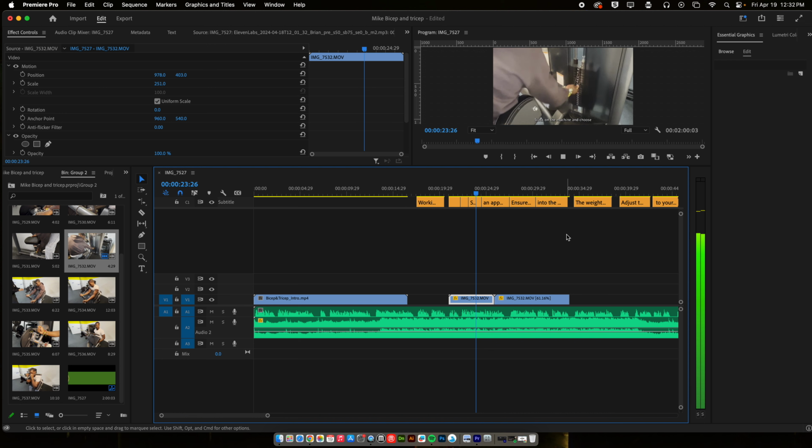Locate the weight stack on the machine and choose an appropriate weight that suits your fitness level. Ensure that the pin is securely inserted into the weight stack at the desired weight level.